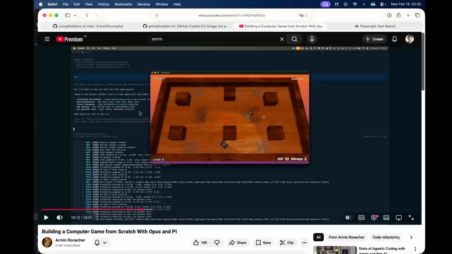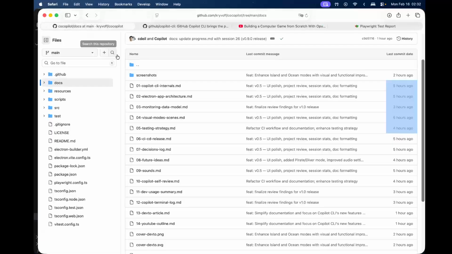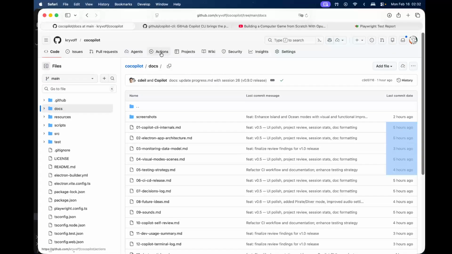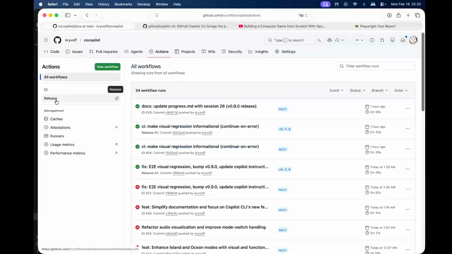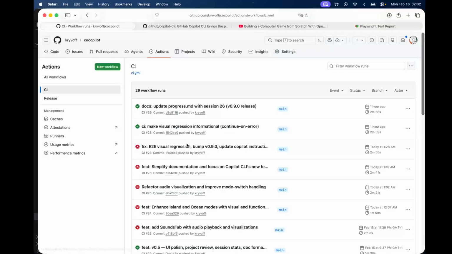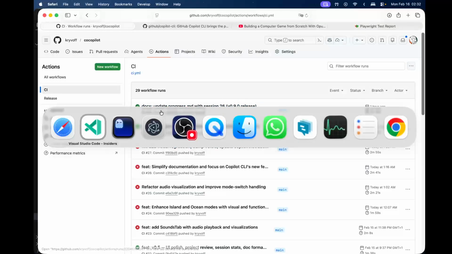Also, it's very good at using the GitHub CLI. So if you have automated tests, then like the release pipeline and the CI pipeline, you can tell the agent, hey, there's an error here in the CI pipeline, go fix it or go run the tests locally.